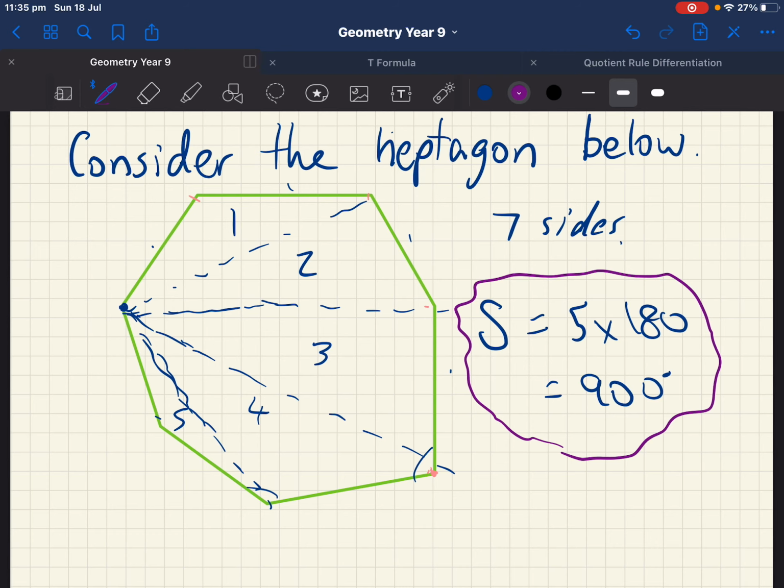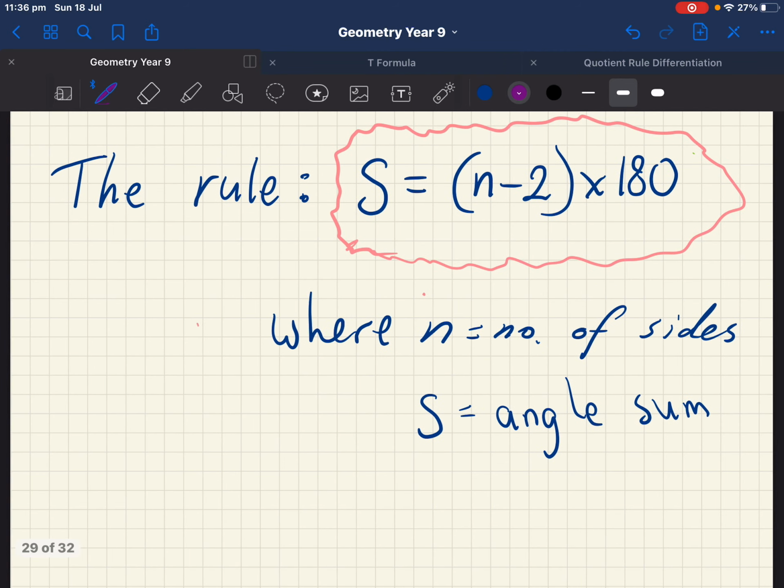All right, now that you've got those 2 examples in your book, let's look at the rule. If you want to find the angle sum, all you need to do is take the number of sides the shape has, minus 2, and then times that by 180. That'll give you the angle sum for any shape. That's all you need to do. Count up the number of sides, take 2 away from that, and then times it by 180. And it will always give you the angle sum.